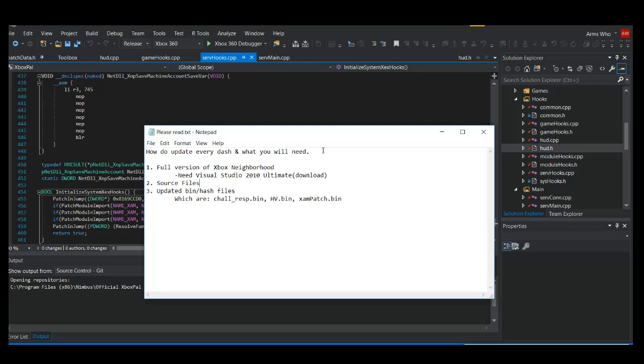Anyway, just a few side notes on this: if you try to download any other Visual Studio, it won't work, the reason being that Xbox Neighborhood was designed and built for Studio 2010, and Microsoft, for whatever reason, never updated it. And Xbox Neighborhood, for those of you that are new, is basically the development kit to code Xbox files. Alright, and the second thing you're going to need is obviously source files.